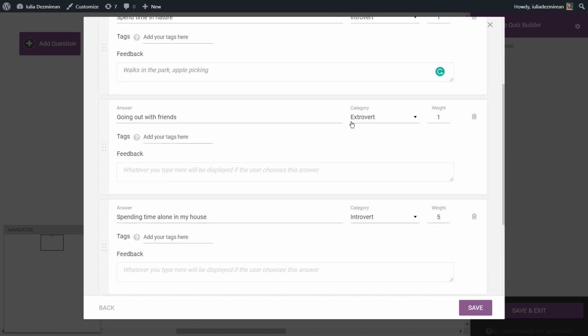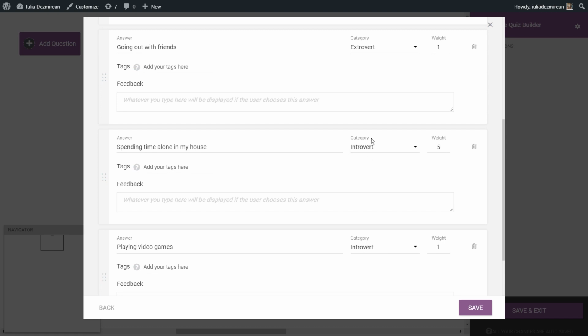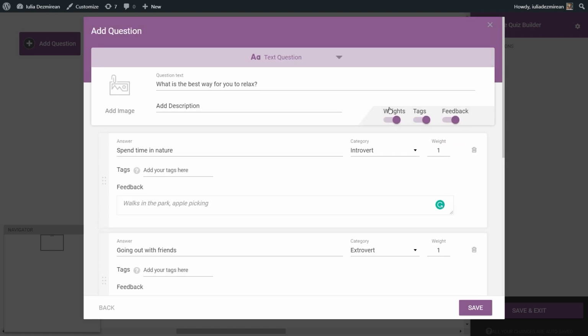So they can answer a few light questions that will place them into the extrovert category, but if they do answer 1 or 2 questions that weight heavier, and of course you are the one that decides the weight of the answers, the person might fit into this category better. So of course, adding weights to the question is optional and you can enable and disable the option from here, but it will let you build a more customized and more reliable quiz.